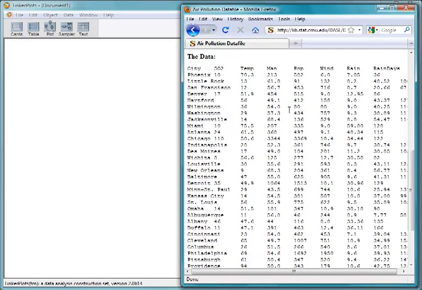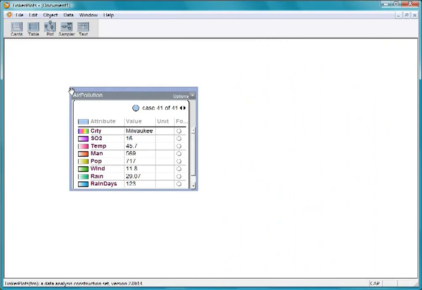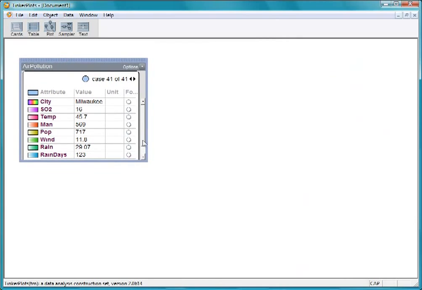Again, they're organized with the attribute names along the top and cases in rows. The fastest way to get data from the web into TinkerPlots is to drag the URL from this page into an empty TinkerPlots document. TinkerPlots puts the data on the web page automatically into a data card.